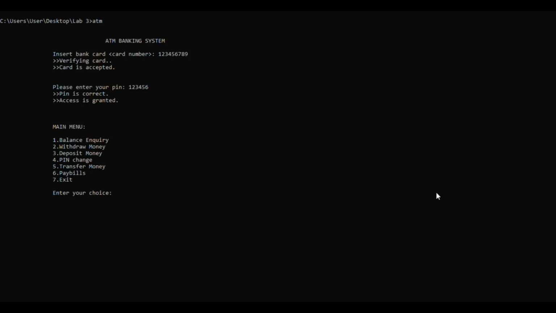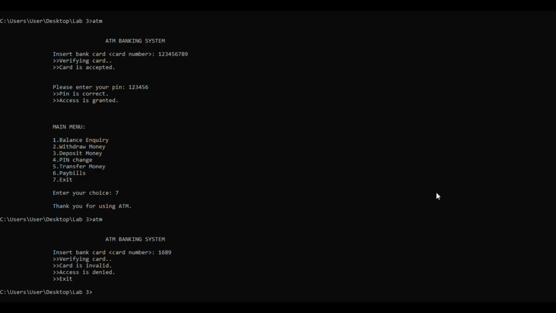So for now, I will choose 7 because I want to explain another example. How about we enter the wrong card number? If we enter the wrong card number, it will print out card is invalid and access to the main menu is denied. And then the ATM banking system will exit.